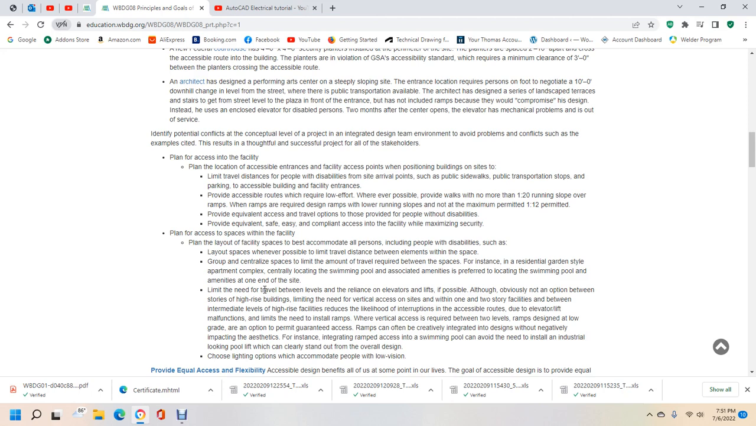Limit the reliance on elevators where possible, although this is obviously not always an option between the stories of a high-rise building. Limiting the need for vertical access within the site, with one or two story facilities or intermediate levels in high-rise facilities, reduces the likelihood of interruption of an accessible route to the elevator or lift.